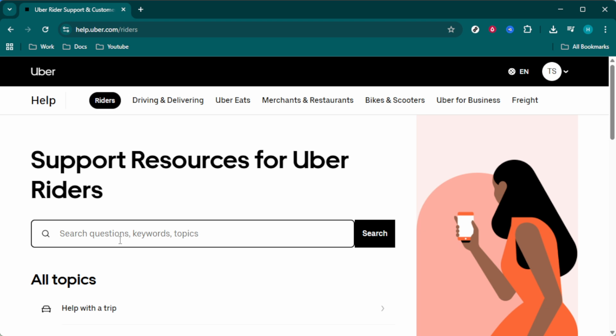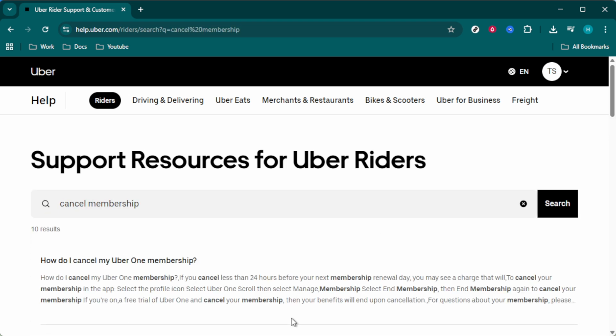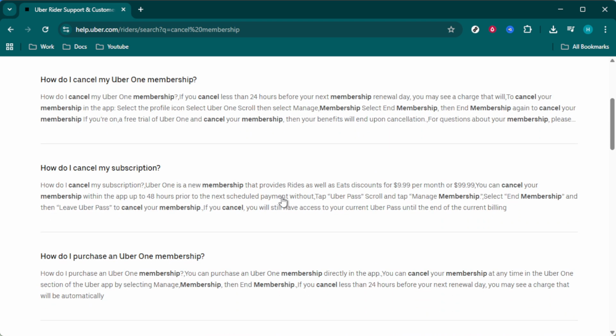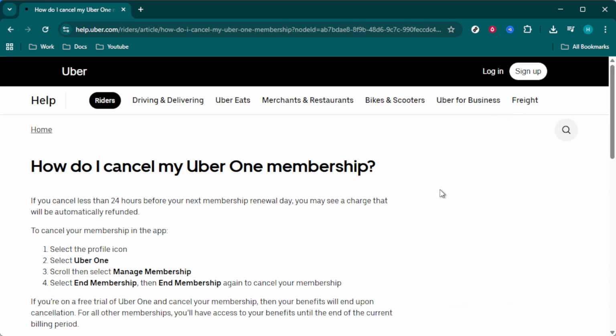Navigate to the search bar on this Riders Help page. This is the critical part to ensure you're heading down the right track. Type in cancel membership and hit enter. The search results should populate a list of relevant articles and links related to your inquiry. Look for the article titled, "How do I cancel my Uber One membership?" and click on it. It provides detailed instructions and is exactly what we need to proceed with canceling your membership.